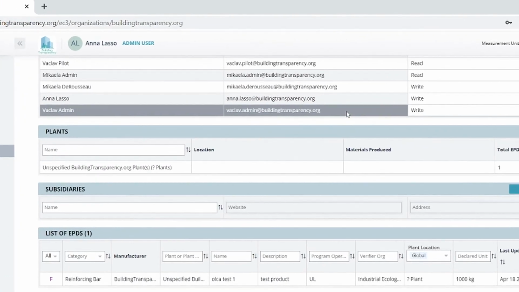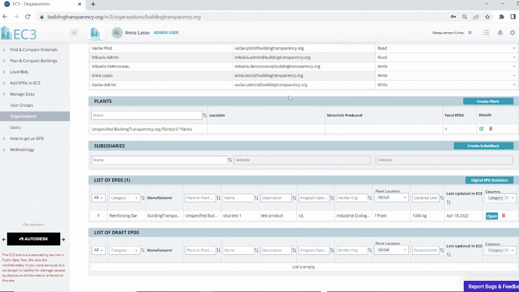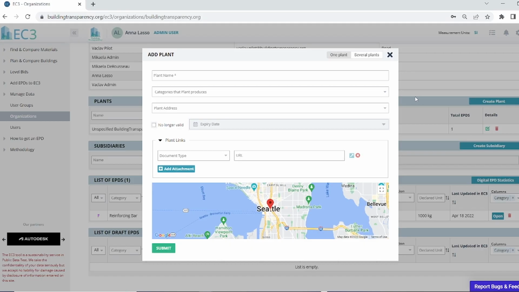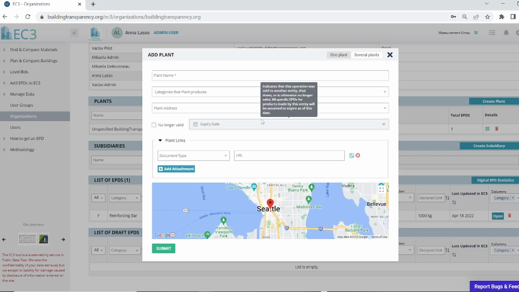Organizational admins, as well as users with manage permissions, can control information about facilities and plants within the organizational screen. To create a plant entry, click the Create Plant button and specify the plant name, address, and categories produced by the plant. EC3 uses a geocode identifier based on a plant's latitude and longitude coordinates in Google Maps. You can also create a plant group based on a collection of plants. Individual plants must first be created in order to be able to add them to a plant group under the Several Plants toggle. A plant group may also be associated with a specific geography of production. When you're finished defining your plants, you can click Submit.